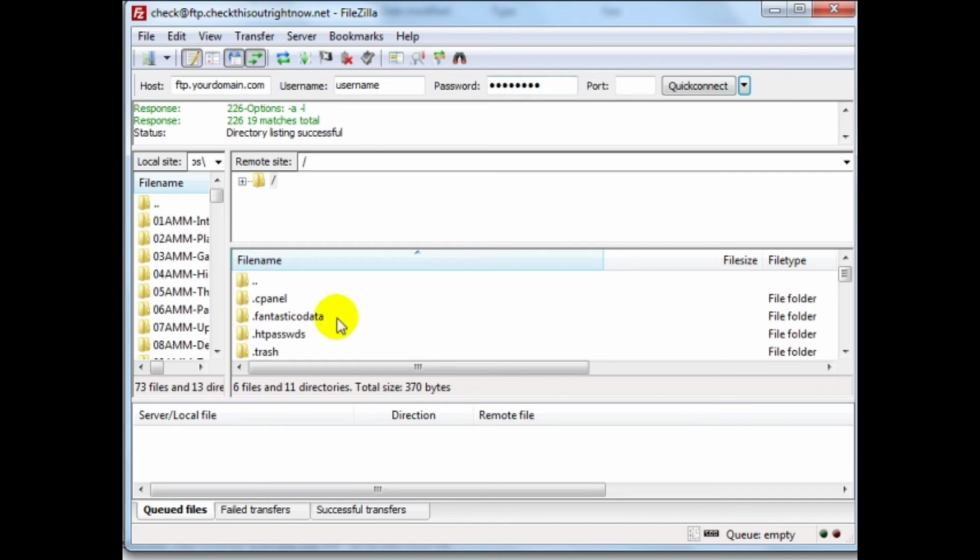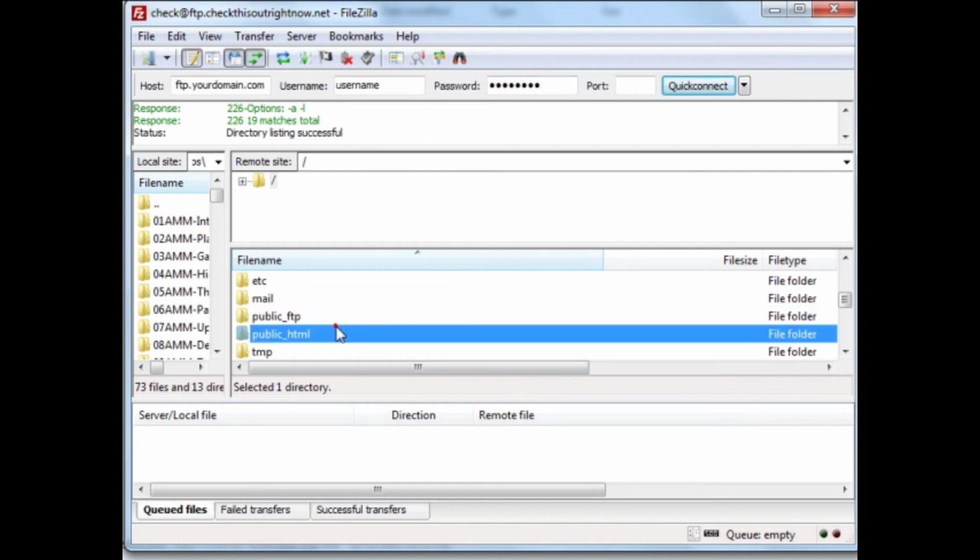Alright, so I'm going to locate my public_HTML folder. Some of you will have HTTP docs or a different folder. This is basically the folder that you need to upload your files to.